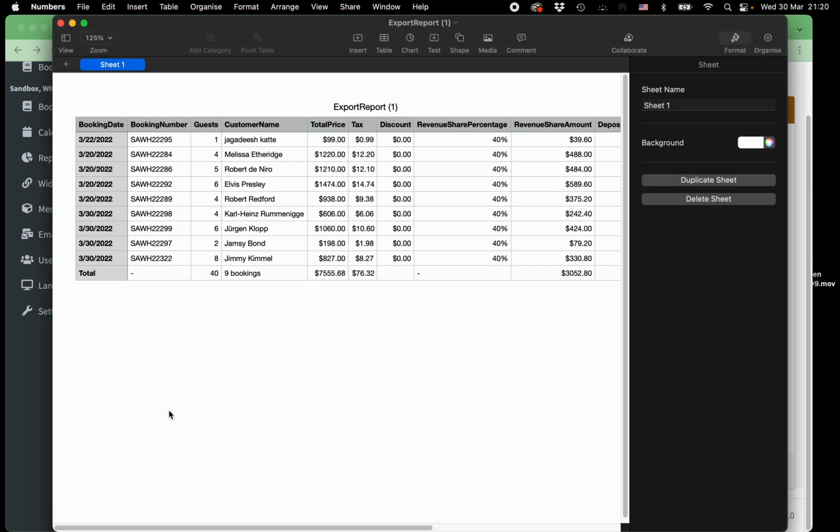So for me, it's opening in Apple Numbers. For you, it might be opening in Excel or in Open Office. And you have the dining day, you have the booking number, the amount of guests, name, the total due, and if there's any tax in your location, it's automatically calculated. If there was any discount applied, you would see it here as well.